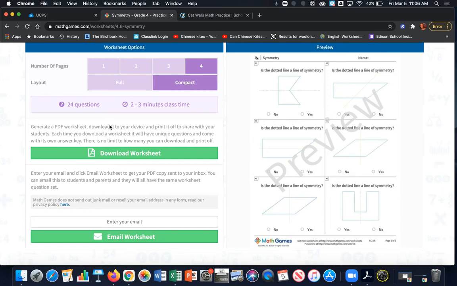So below your worksheet options area, it gives you some information about the worksheet. It is a PDF and it will download right to your local machine. Once you click on download worksheet, you also have the ability to email it to yourself. So you would enter your email address here and then click on email worksheet and it will email the worksheet to you.